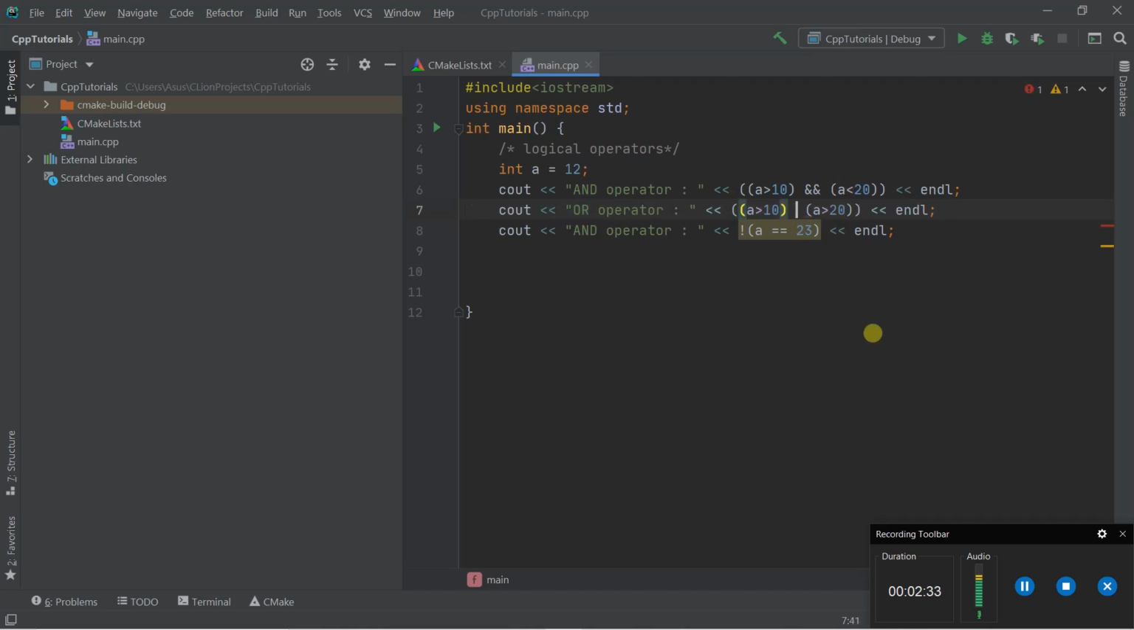Here is the symbol of the OR operator, and here is the first condition, a is greater than 10, which is true, and the second condition is a is greater than 20, which is false. So in the OR operator, if one condition is true, then the overall condition will also be true. We have also discussed this in previous videos.